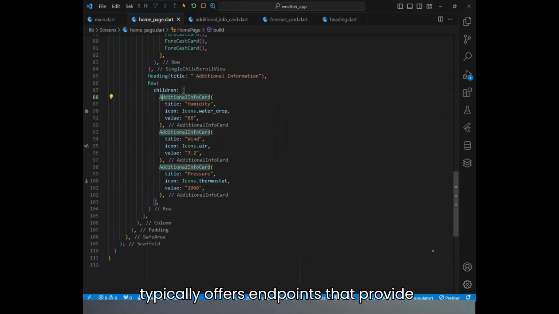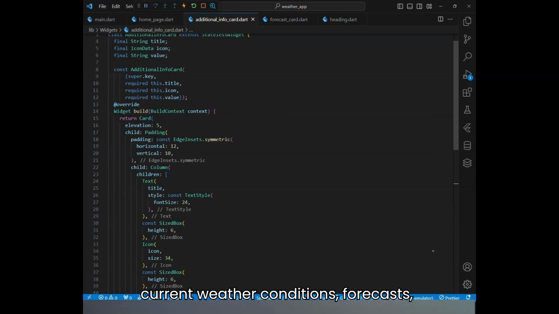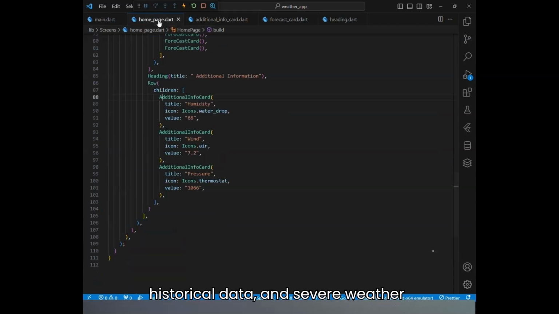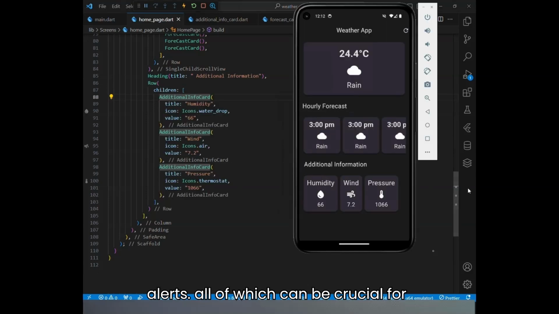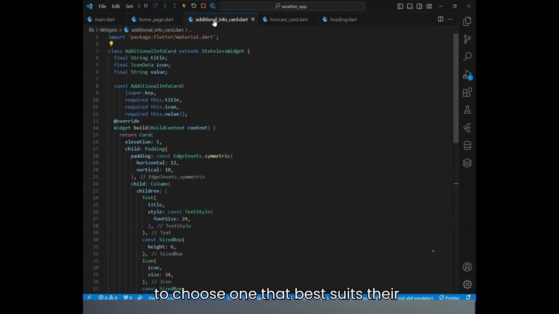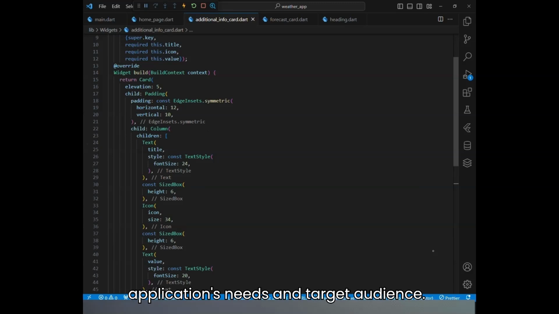A weather API typically offers endpoints that provide current weather conditions, forecasts, historical data, and severe weather alerts, all of which can be crucial for enhancing user engagement and satisfaction. Popular options like OpenWeatherMap, WeatherAPI, and AccuWeather API offer different features and data granularity, allowing developers to choose one that best suits their application's needs and target audience.